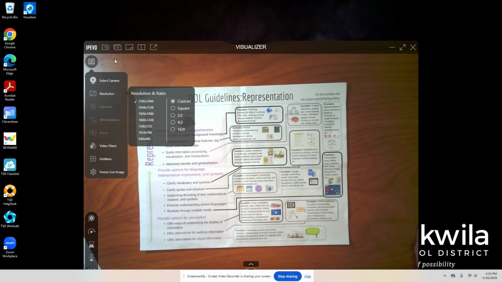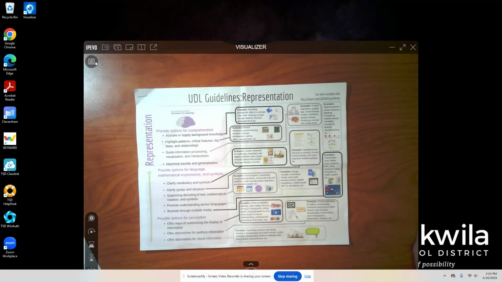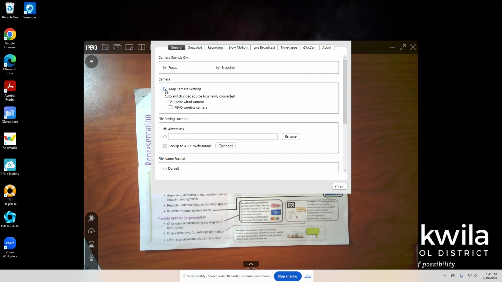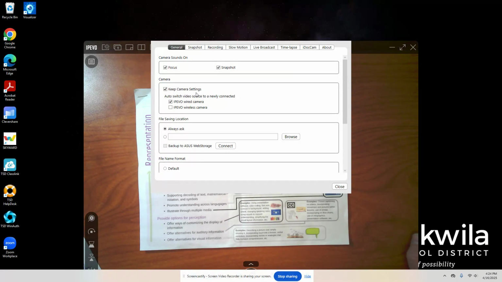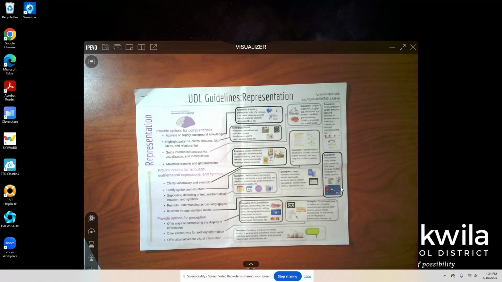From there, I'm going to click outside of that by clicking on the menu and then coming over here to the settings. This checkbox that is now checked, keep camera settings. It's going to remember that I last used the Recordex camera. I last had the resolution set. I last had some of the other brightness, contrast, etc. Click close. Now we're going to get to usage.